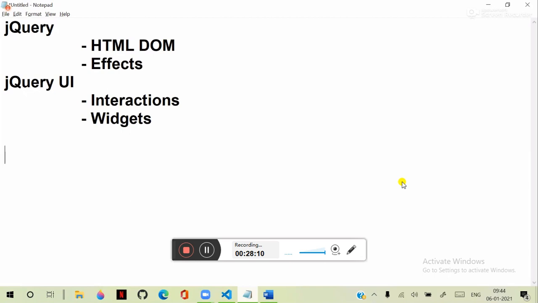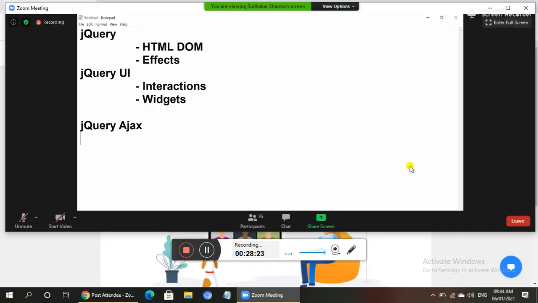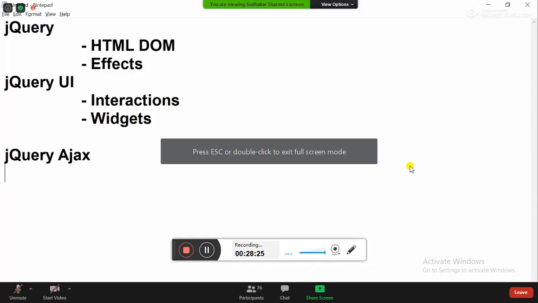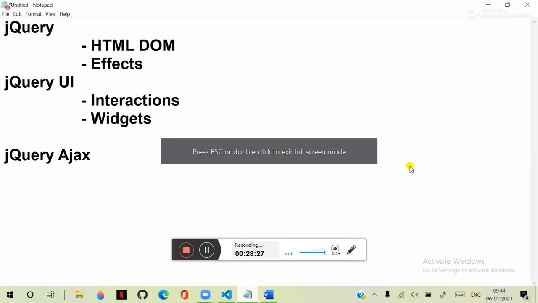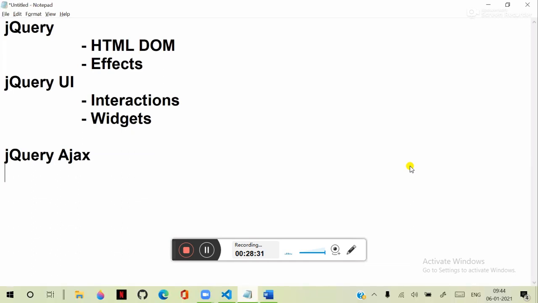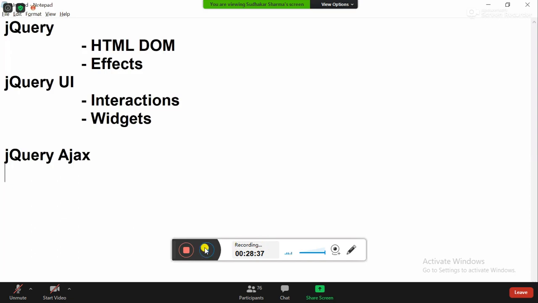Now, another important topic in jQuery is that you need to understand jQuery Ajax. This is the key point for learners of JavaScript and jQuery. You need to be very strong in understanding and working with Ajax. So what is actually Ajax, and what is the purpose of Ajax?